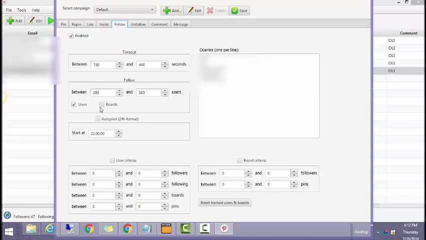Obviously, we want users. You can follow boards if you want. We usually just use users because we want people to refollow us, all right? Autopilot, yet again, starts at a specific time. This is Army time, so just brush up on your Army time.